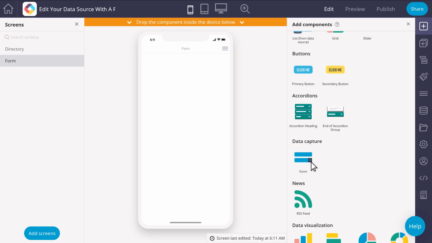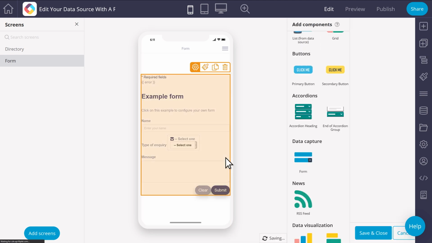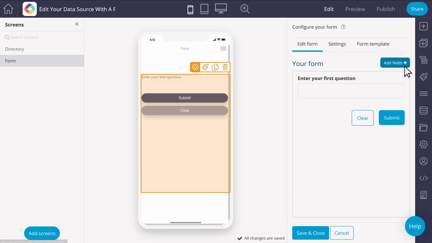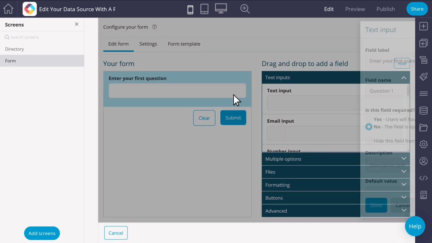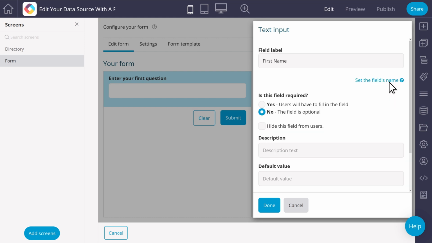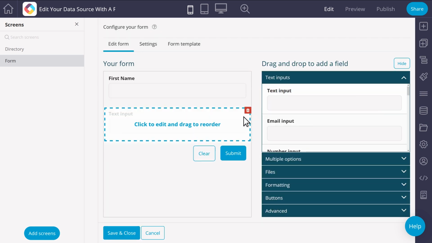Add the form component to the screen and select Use on the blank form option. Add all of the fields that you need to include in order to collect the current data. Ensure that these match the field name in your existing data source that you used with your List from Data Source component.